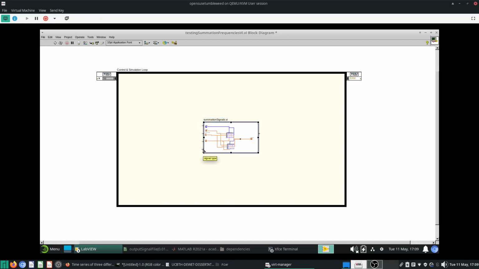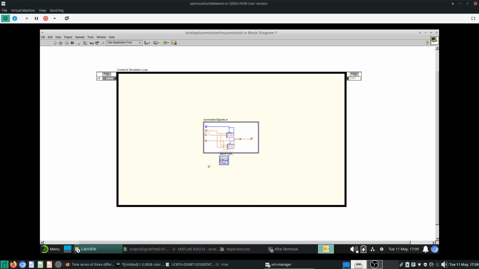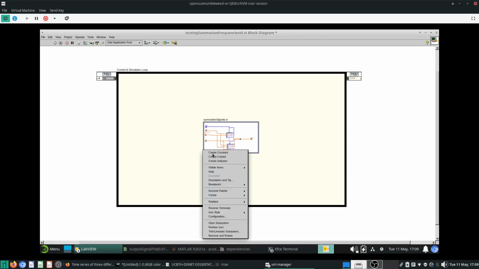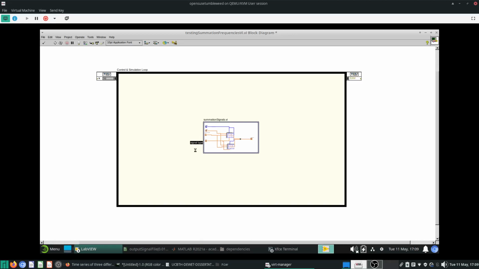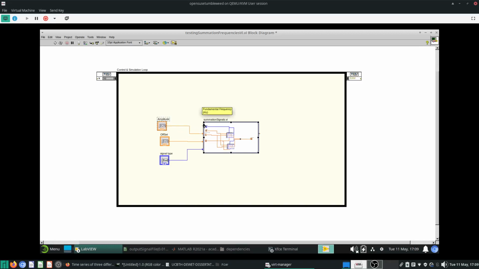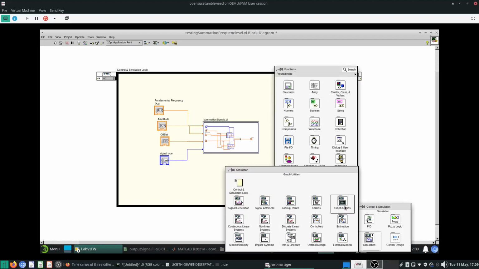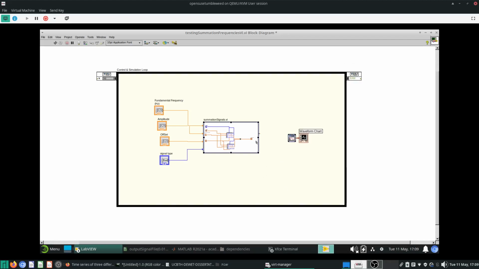Okay, so let's try. So this is the signal type. I'm going to create a control for that. A control for signal type, a control for offset. I'm going to have a control for amplitude and a control for the frequency, the fundamental frequency. And now of course outside I want a waveform. I'm going to use the waveform graph utility. Okay, so that's what it will look like.